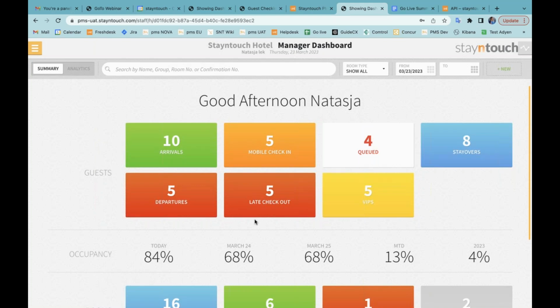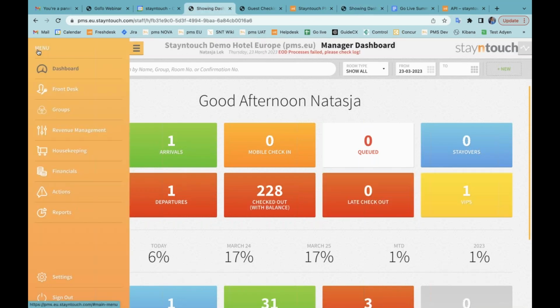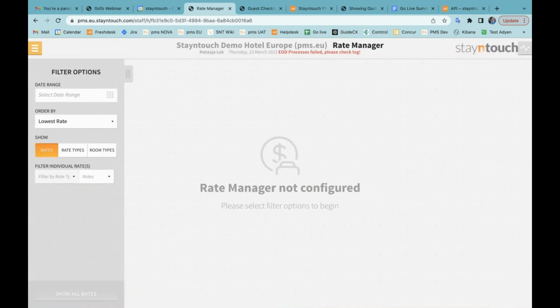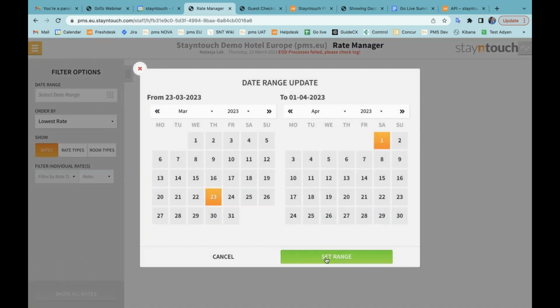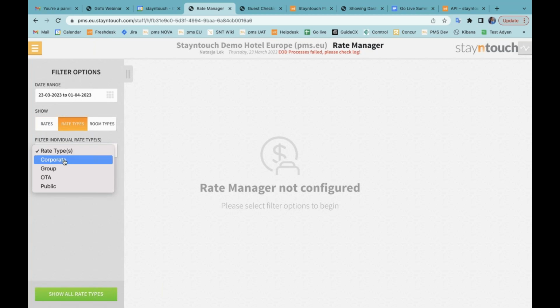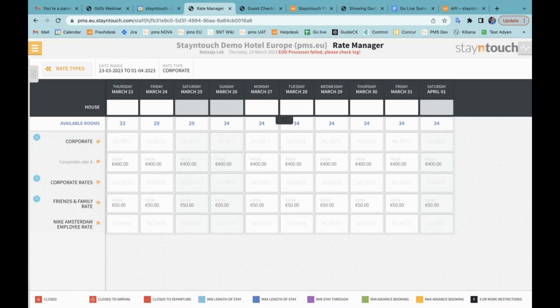And then we are already on the last topic of the release notes, and that is that you can now filter by rate type in the rate manager. So if I go to my menu, revenue management, and then rate manager, I select my date range, and then here where I would normally filter on rates, I can go to rate types, and I can select, for example, corporate, and this will show me only all of my corporate rates.